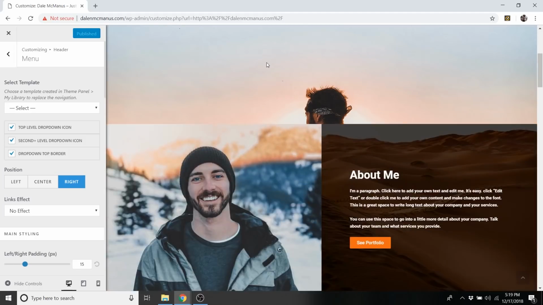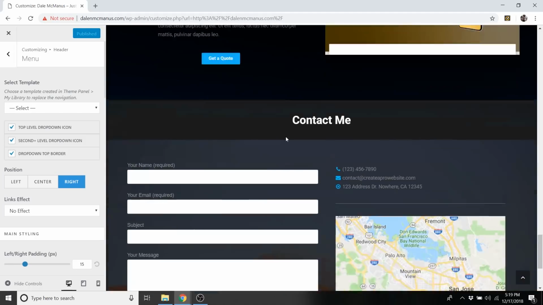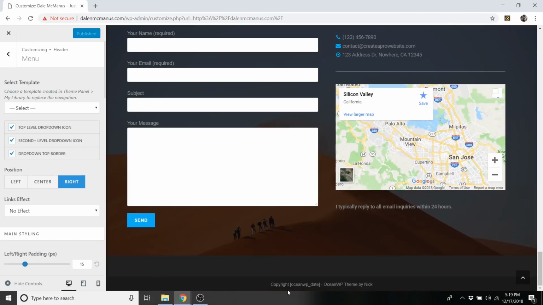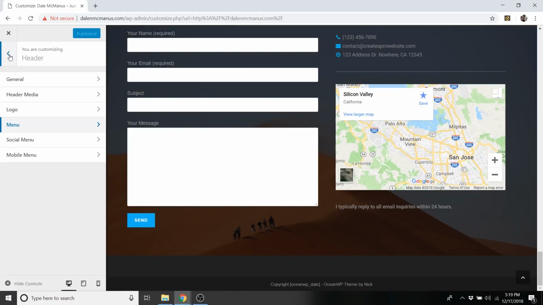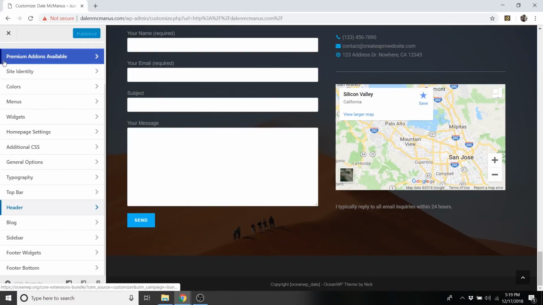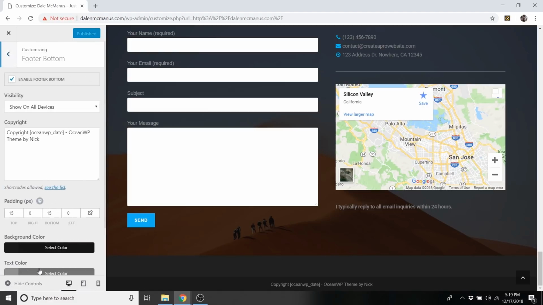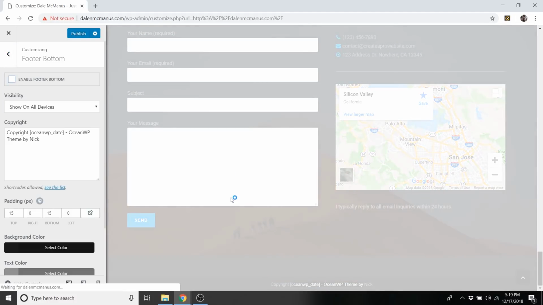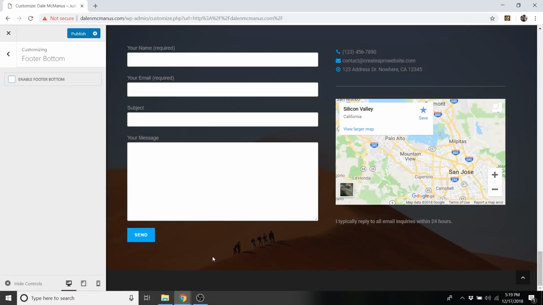And let's go slap in our footer. So if we go all the way down, it just ends, and it just says this whole Ocean WP theme by Nick. We're going to get rid of that. So let's go back, and we'll go back again, and then just go down to footer bottom. And then what we're going to do is just uncheck enable footer bottom. So we're just going to get rid of that whole thing altogether. And there we go.